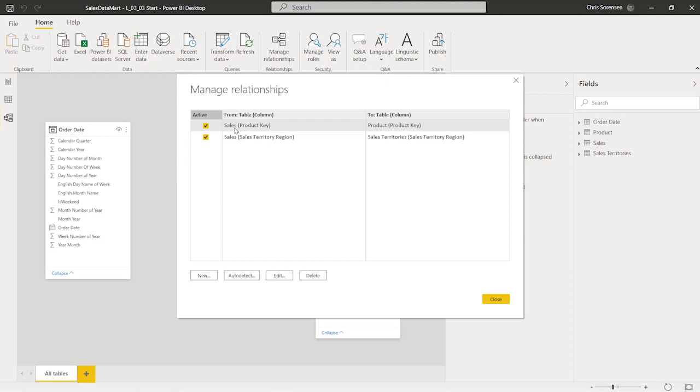So we can see that in the tables here, the from table is sales, and the product key is the column. It's being related to the product table on product key. Sales on the sales territory region column is related to sales territories on the sales territory region column as well.